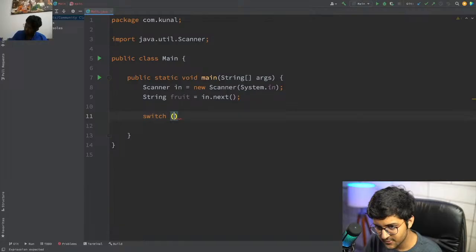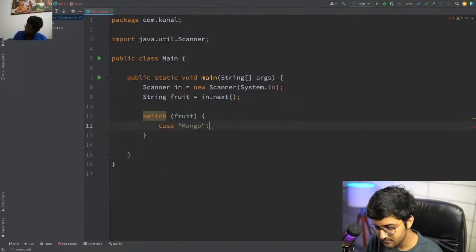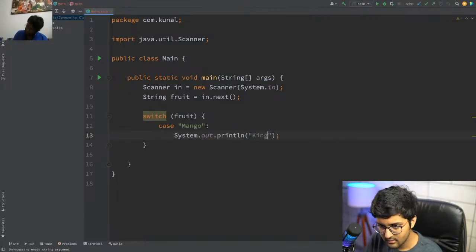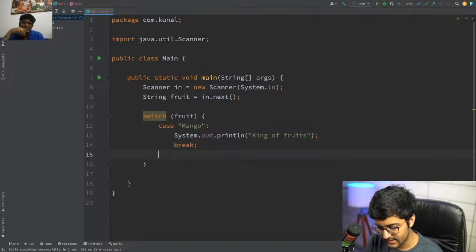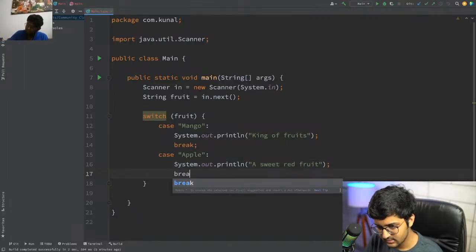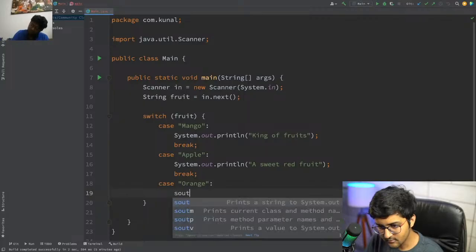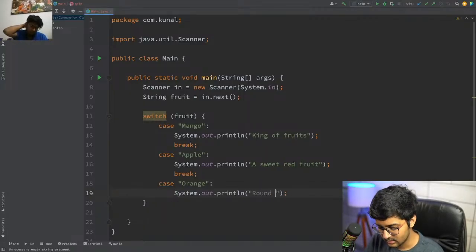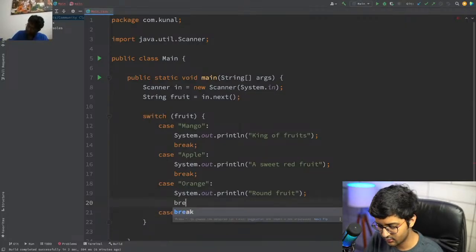So switch, my expression will be fruit, my case 1 will be mango. I'm just going to print king of fruits, break condition. Second will be apple. I can say sweet red fruit, and I'm just going to say break. Third case will be orange. I'll say something like round fruit, and then I can add a break over here.